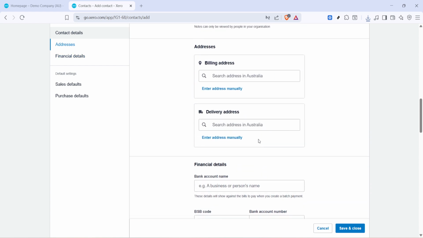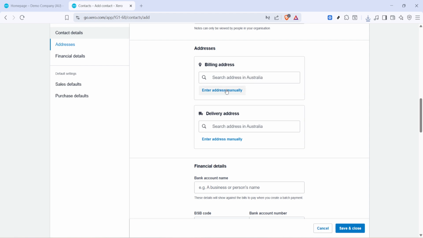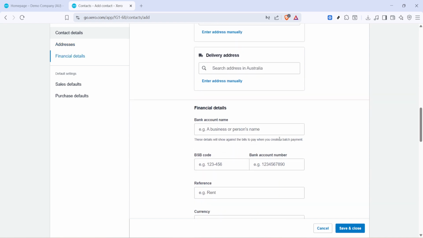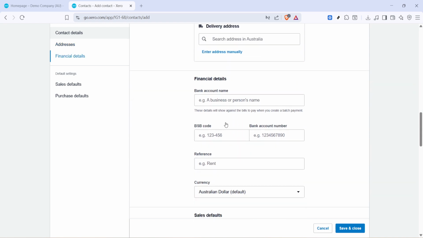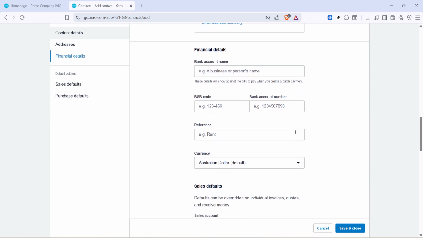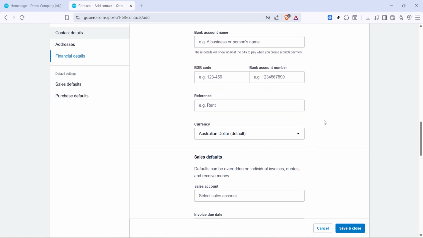Add addresses. Next, capture both a physical and a postal address if they differ. Consistent, complete addresses make purchase documents clearer and reduce delivery mistakes. Move to financial details. Here you can store helpful information like default currency, tax references, or bank details the supplier has provided for payments. Keeping these details in one place supports faster batch payments and reduces manual lookups.